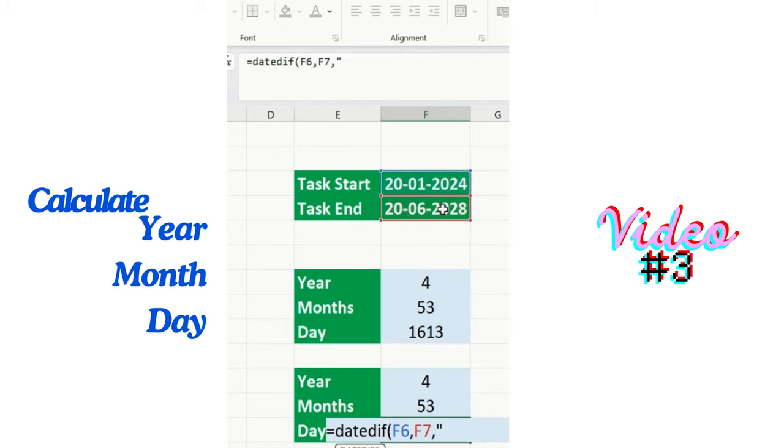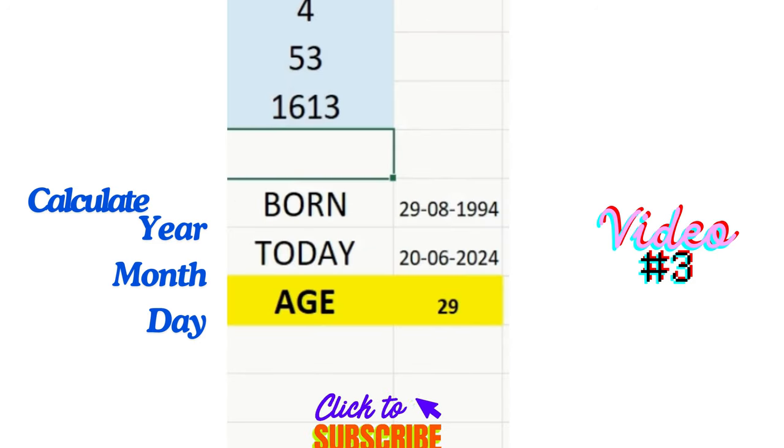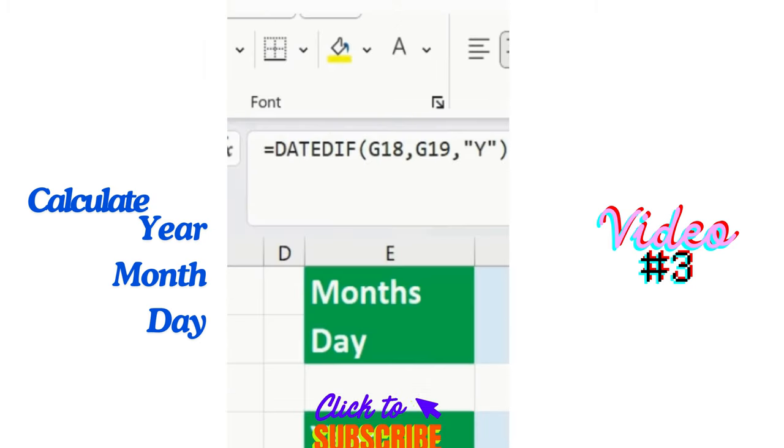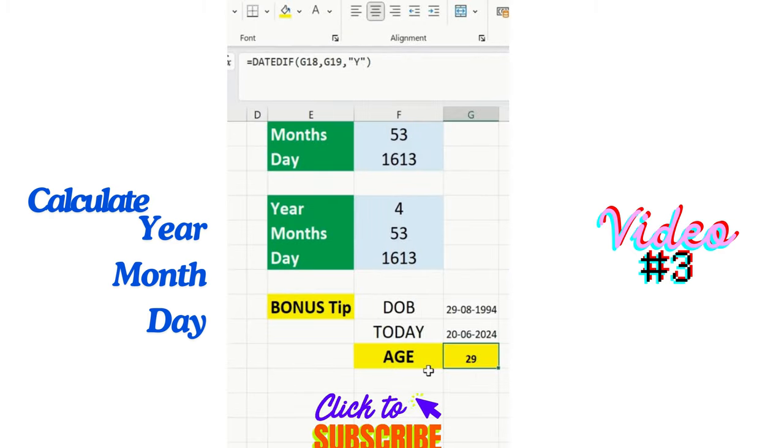Don't skip this video, because at the end I'll show you a bonus tip. Calculate the age of a particular employee. That time we use this formula, DATEDIF, start, end, and the year. This will help us calculate age as well.